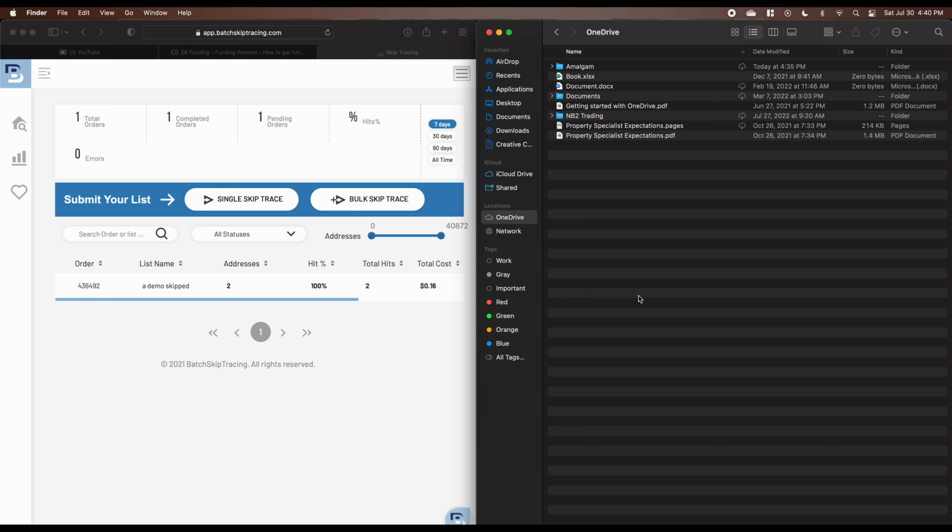Today I'm going to be showing you how to get a list out of the folders and how to skip it in batch skip tracing, and then how to save it back into the folders when you get a new list. So starting off on the right side of the screen, I have our folder system.